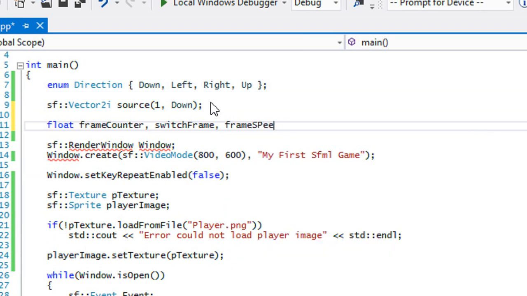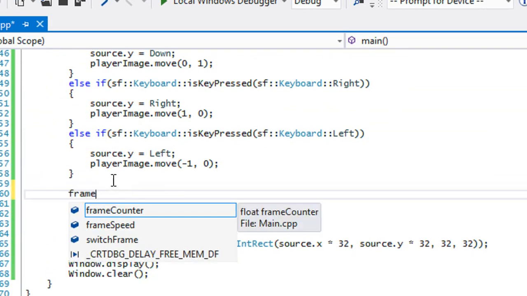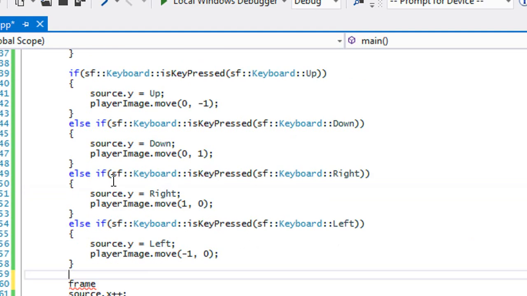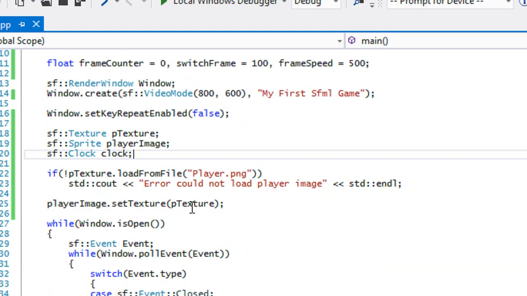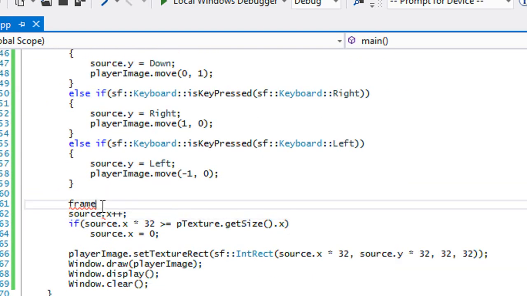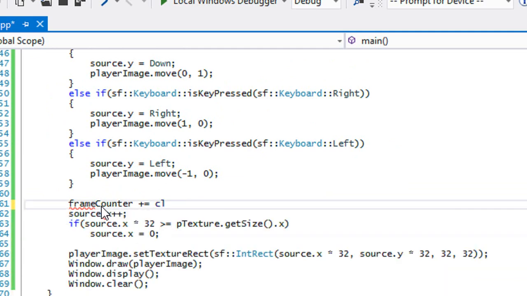So we're gonna set switch frame equal to 500. We'll set frame counter equal to 0, and we'll set frame speed equal to 100. Sorry. So what we're gonna do right here is we have to go to the top and do one last thing. We gotta make an sf::Clock instance, and we'll just call this clock. And we're gonna say frame counter plus equals clock.restart().asSeconds().